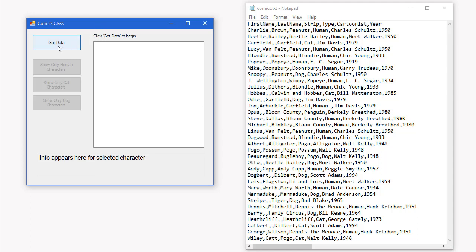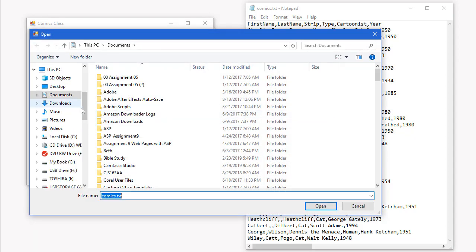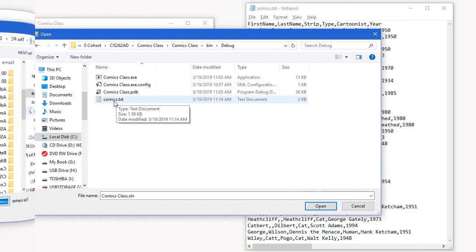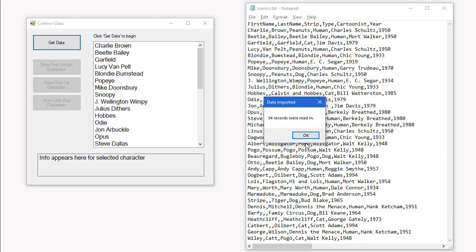Let's try this out. I'm going to click Get Data. I'm going to go find my file. There's my file. I'm going to click Open. It read in 34 records from the data file, so we can add and subtract records from the data file and it will always work regardless of how many records there are. Although I did set up internally, using an array, a limit of 100 records. We'd have to change that if we had more than 100.